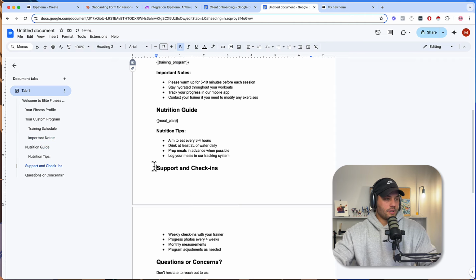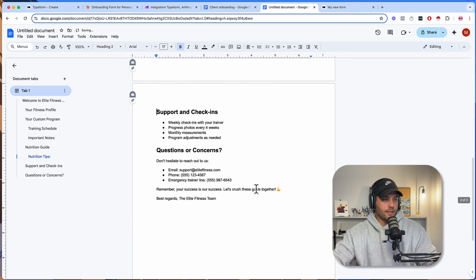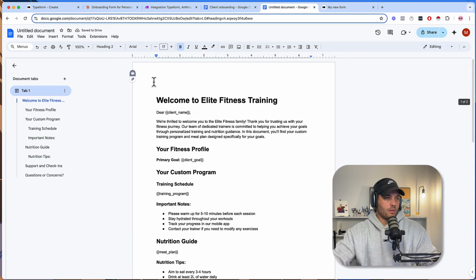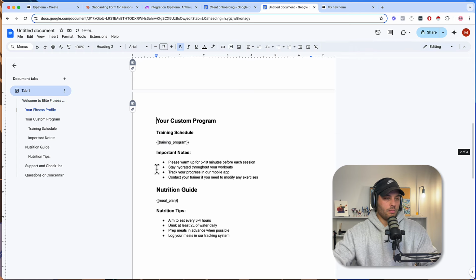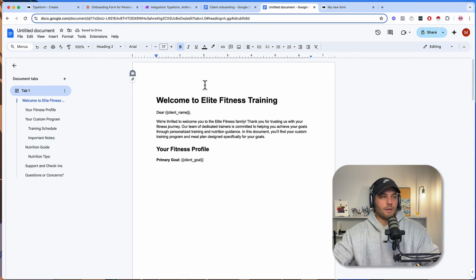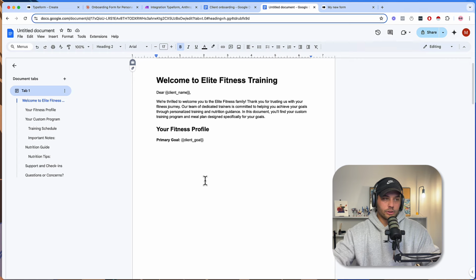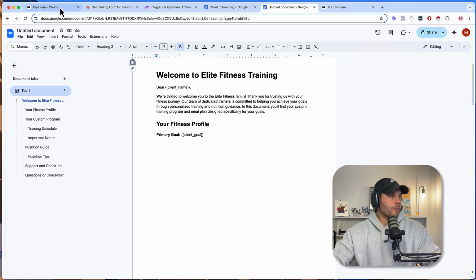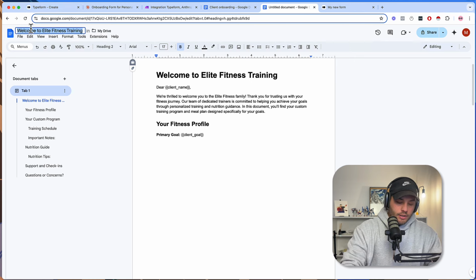All right, let's just take a look at this document. It gives us pretty much all the information we need. So welcome to Elite Fitness Training, your fitness profile, primary goal. I'm just going to put the training schedule on a new page, and then the nutrition guide on a new page too, because I think it looks a little bit better. Obviously you could customize this a little bit more. You put your image in there or your logo, and we're good to go. So right now we've got our Typeform, we've got our document. We're going to call this template, and then client plans.